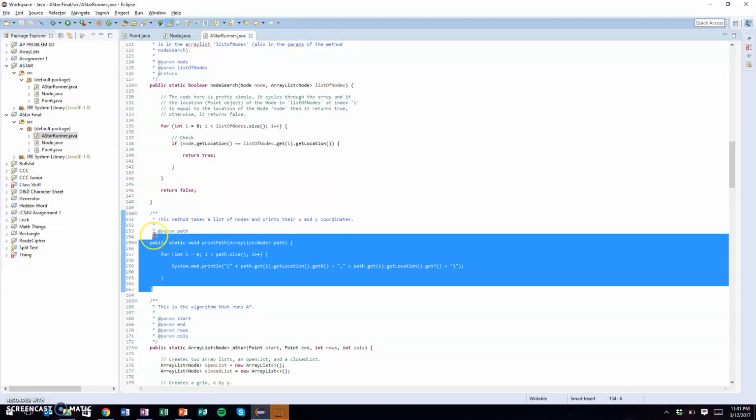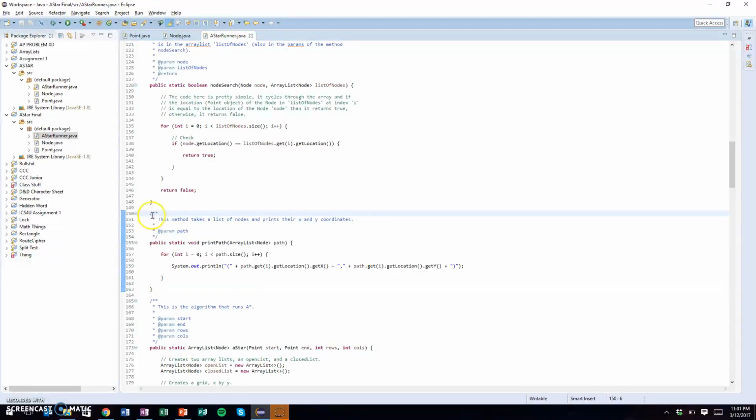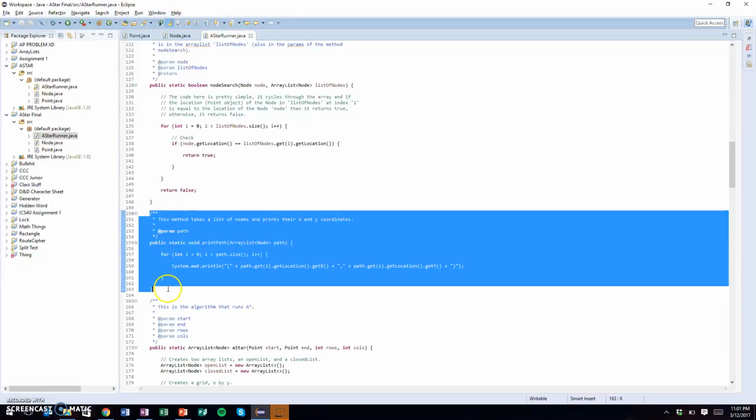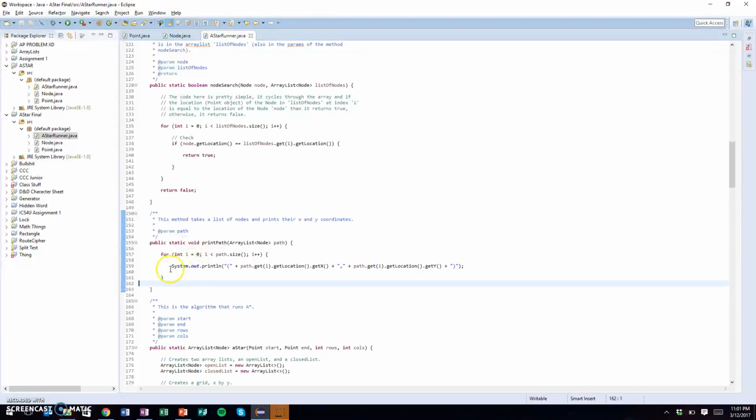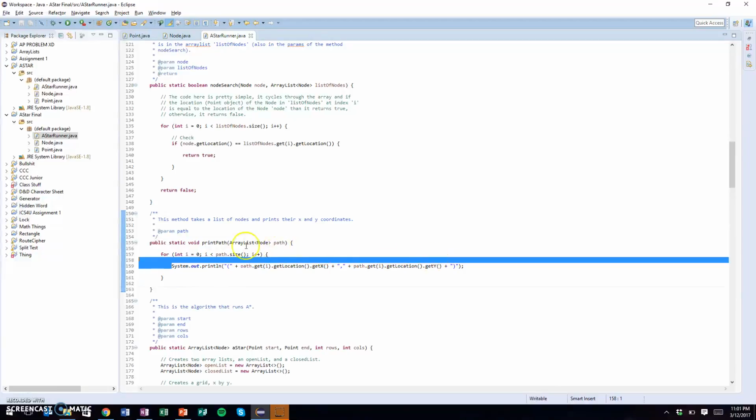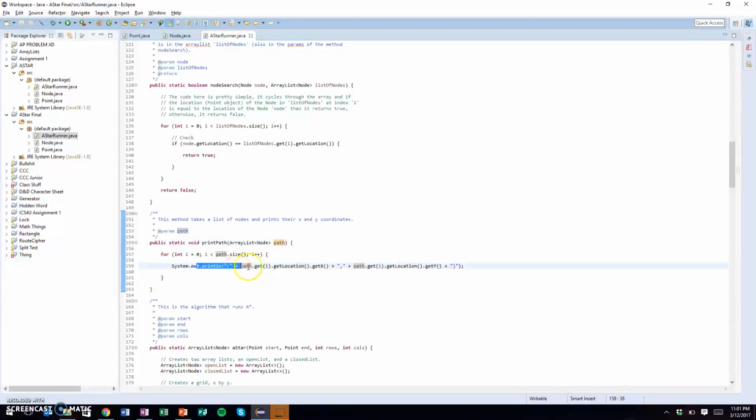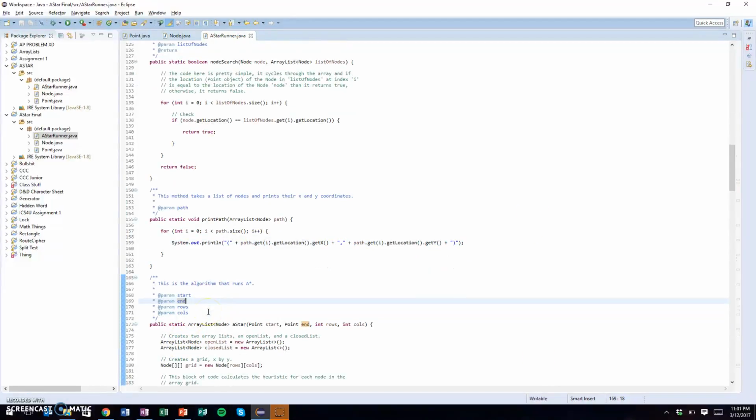Print path, right here. This just prints the path. It takes an array of nodes and prints them out by location. So there's a couple of brackets and a comma: open bracket, X, comma, Y, close bracket. It does that for everything.